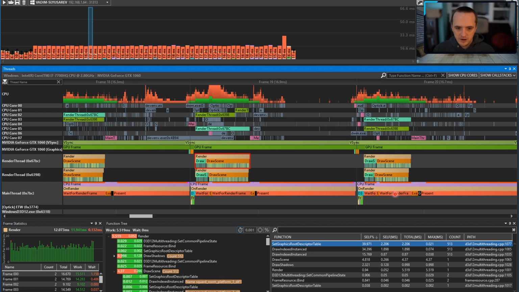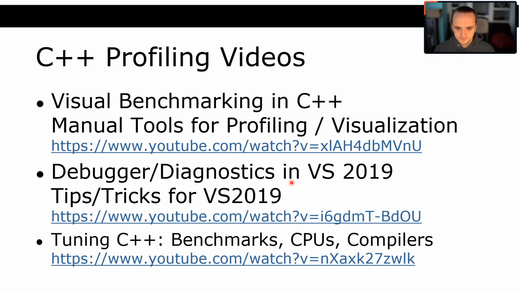Here's another view from another visualizer where you could see how much time my rendering function took, and within that rendering function there are other functions such as draw or render scene. You could see how much time the CPU took versus the GPU took. There are a lot of great profiling tools out there for you to deep dive into your program and see what are the bottlenecks and what aren't the bottlenecks.